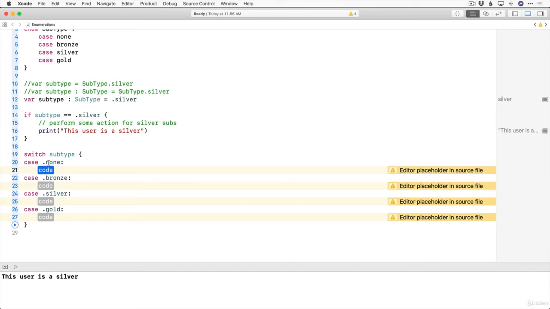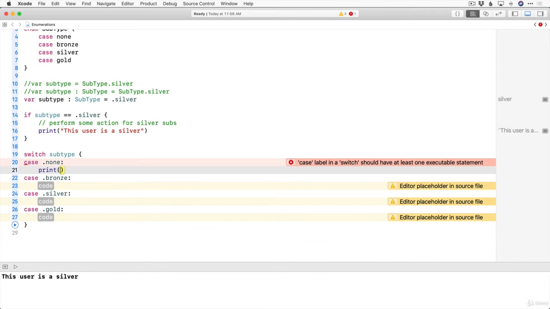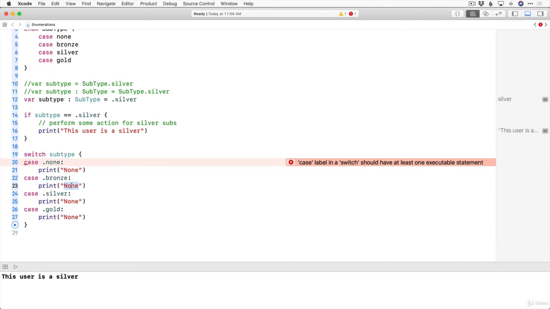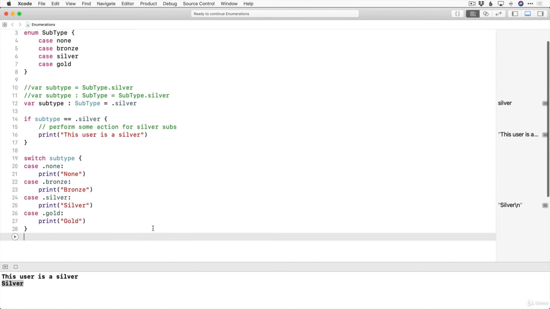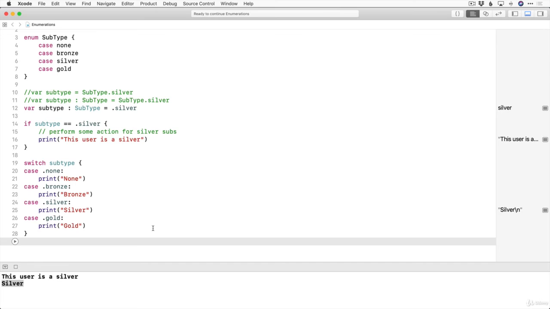All right, so with the case of .none, let's go ahead and just say print, and we'll say none, and I'm just going to copy this real quick and paste and paste and paste, and just change this to, whoops, that's not bronze, and then silver and gold. Okay, and that is how switch statements work. Super easy. And if we run this, then since our subtype is of silver, we should see printed out here silver.